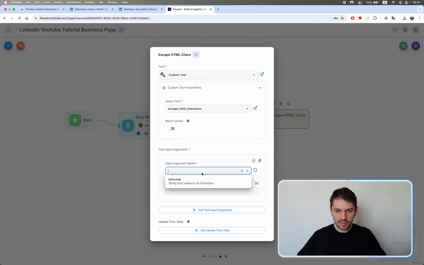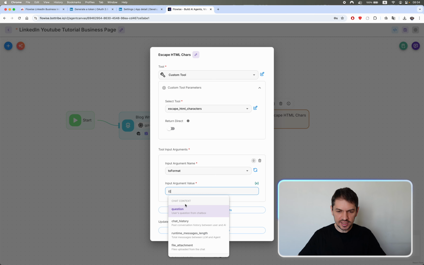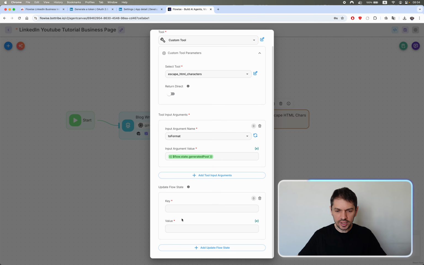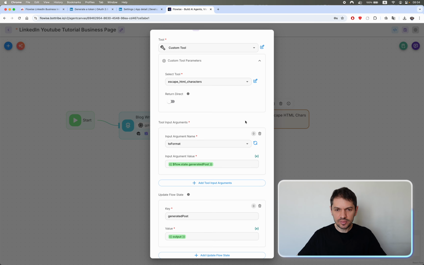Now, input parameters, we have the to format. This is the input for the tool. The argument value is going to be double curly bracket and generated post. And of course, we need to update our flow state. So here we update generated post with the output. Okay, very, very simple, very basic.